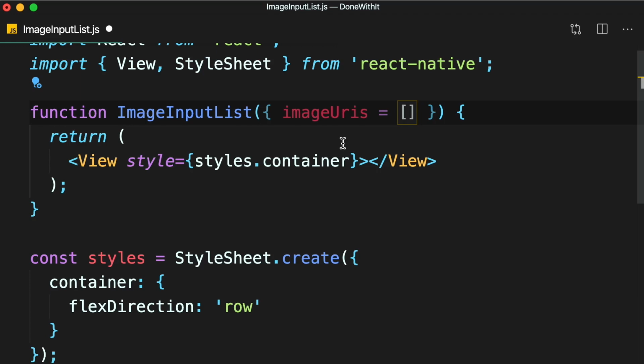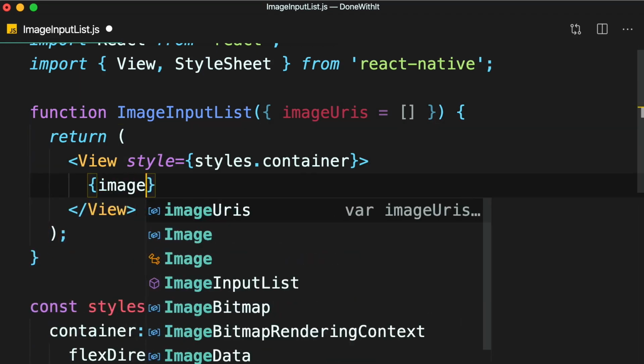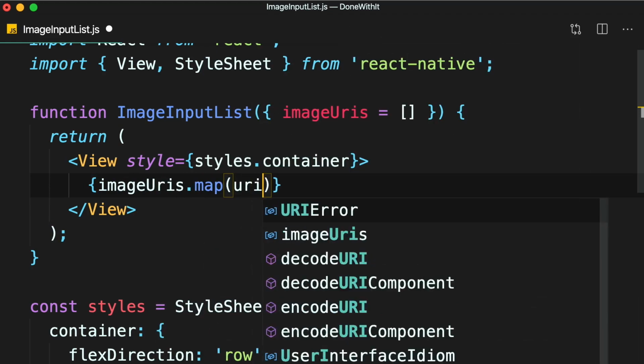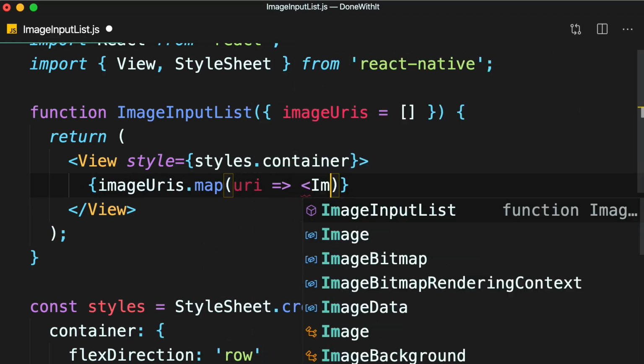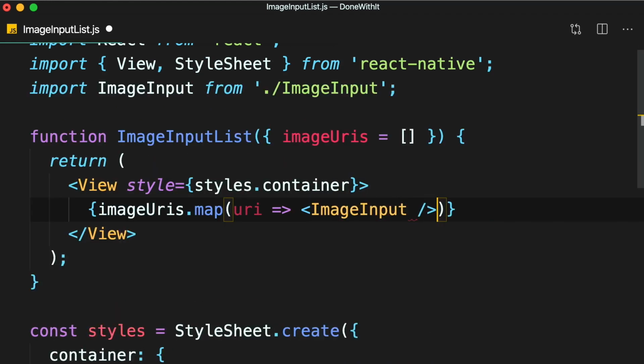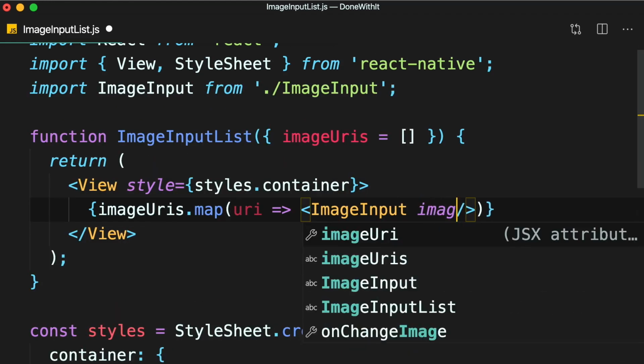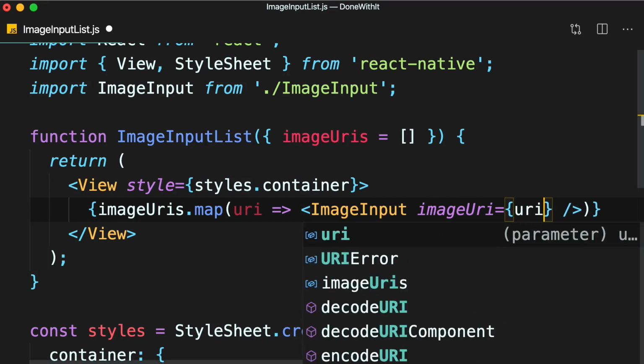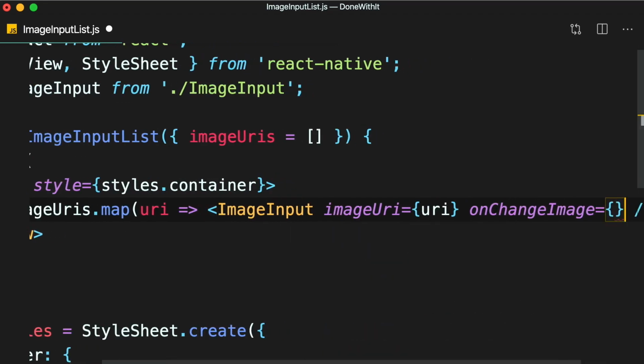Now we want to map these to a bunch of image input components. So basic React. We type imageUris.map. We get this URI and map it to an image input component. Now here we should set imageUri to this URI and onChangeImage to. Now what should we do when this image is changed? Well, currently we don't have the functionality to replace an image. So if you have an image inside an image input and the change event is raised, that means the user has deleted that image. So here we should handle deletion.